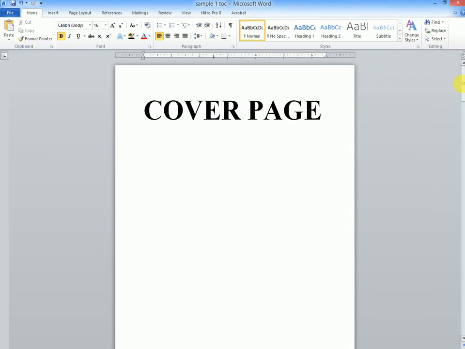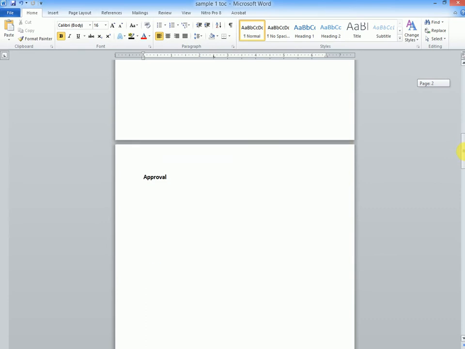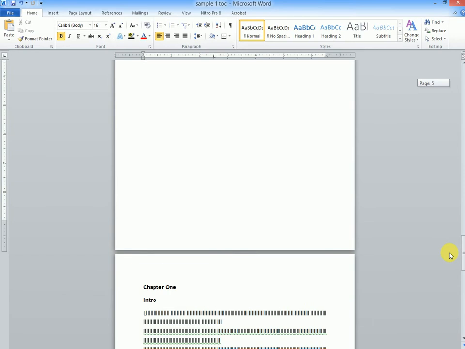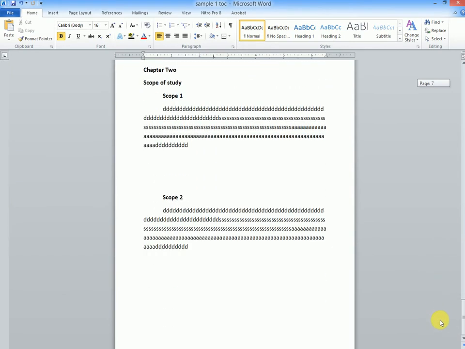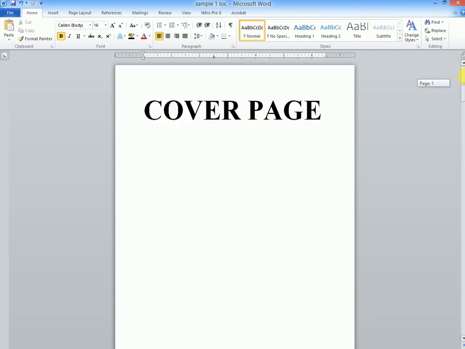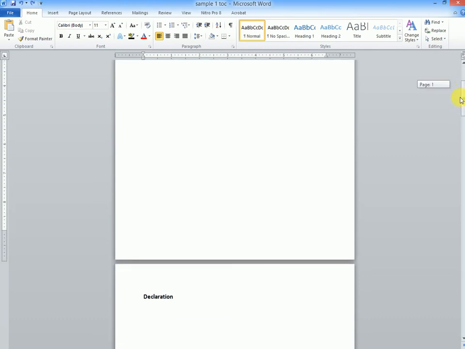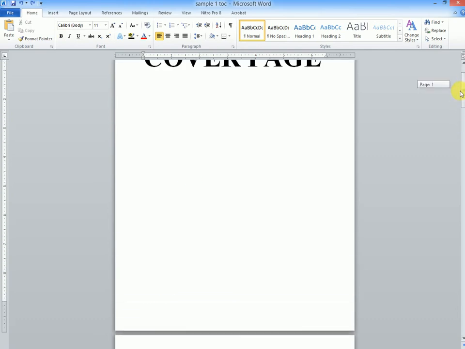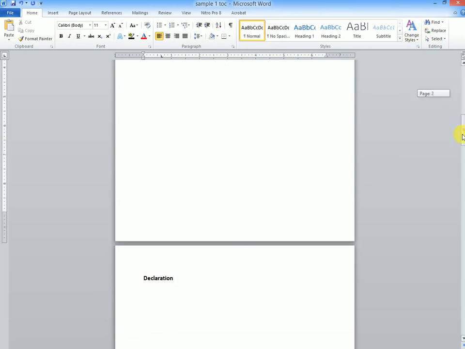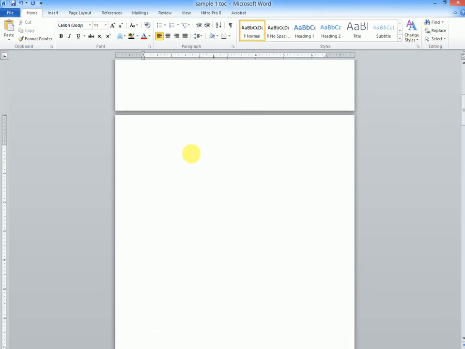For example, we might have this as our sample book or research or whatever it might be, and you want to make a table of content out of it. So first I'm going to create a page below the cover page where I want my table of contents to be. So I'll click down there, press Ctrl and Enter, and here is where I want my table of content to be.